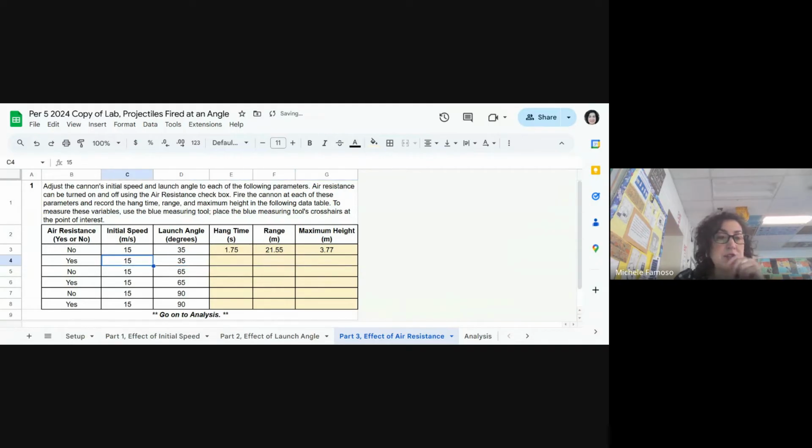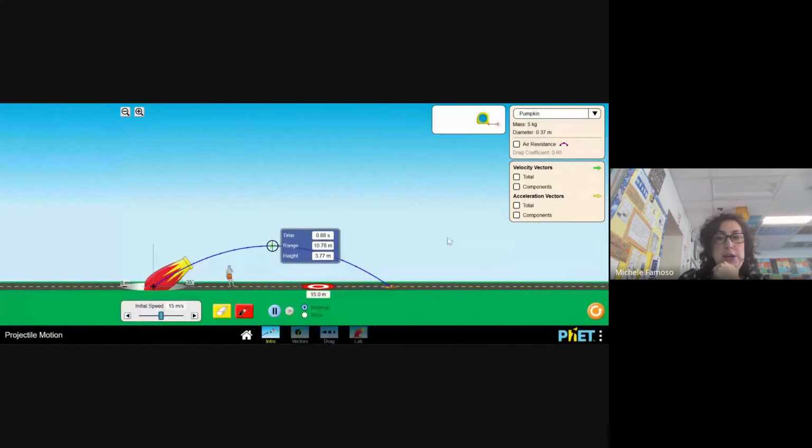Now to do the next row, the only difference is that it now says we want to do this with air resistance. So the way we make that happen in the simulation is we click this button over here, which says air resistance in the top right. Click that button, which says air resistance. You don't have to clear the screen. Just go ahead and fire it.